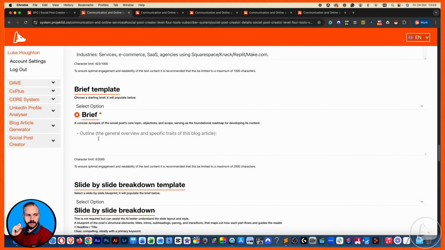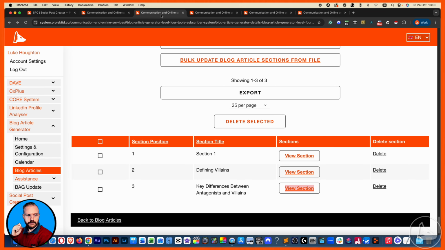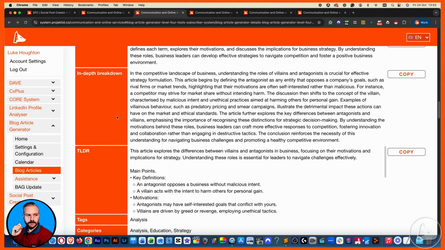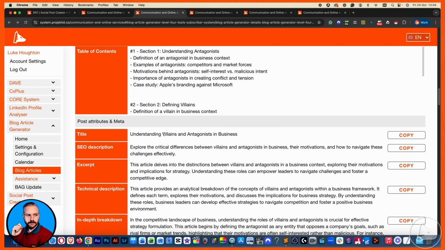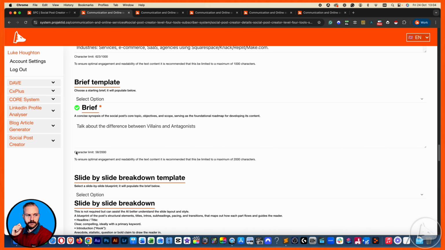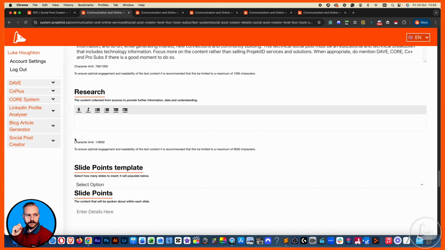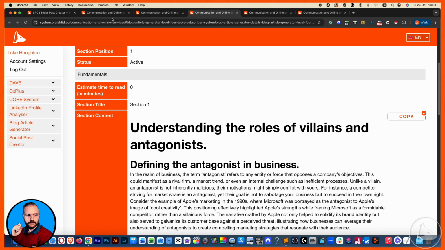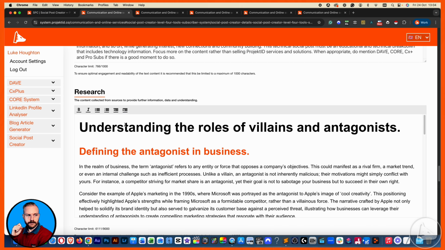So here we've got the brief. So we want to create a social post that talks about a specific thing. In this case, we want to talk about the difference between villains and antagonists, just as an example. But we want to include research content that the AI can use to create information for each social post slide.